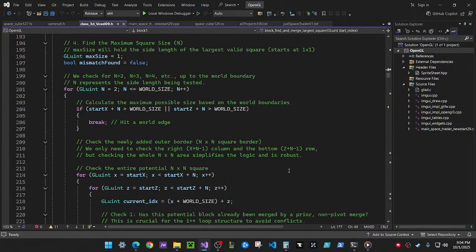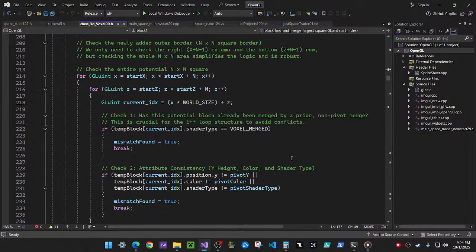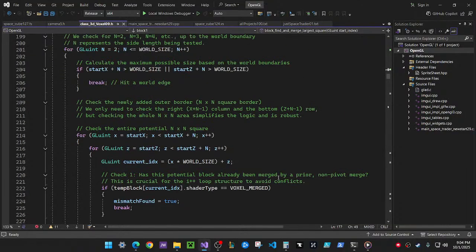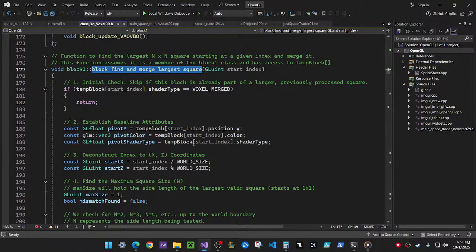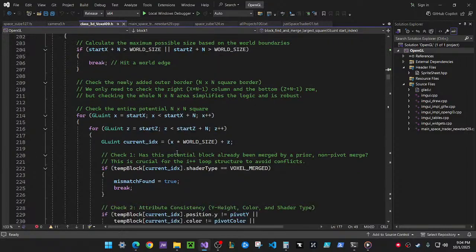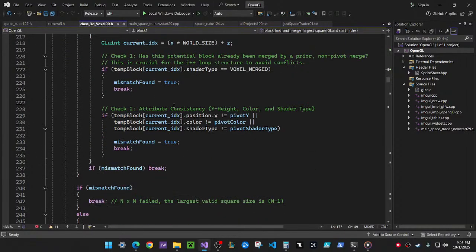Whenever it finds one that should be, we'll let it go ahead and change them. So where does it find a match? There it goes. Okay. Voxel merge, skip. Yay. Okay. Break, hit a world edge. Okay, go through here. Mismatch found equals true. Otherwise, attribute consistency.